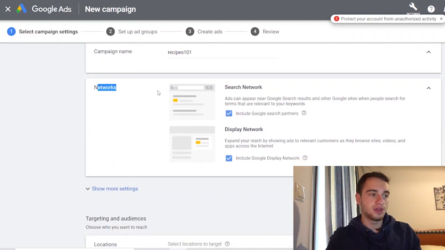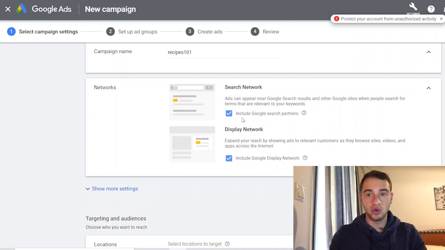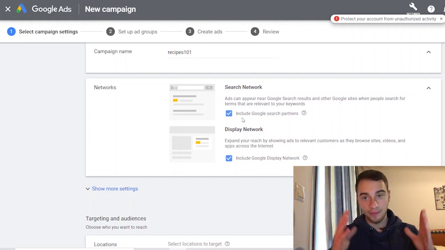So after that it says networks, search network, display network. Now I have seen a lot of videos of people actually leave both ticked. I wouldn't really recommend it, and I'll explain why. Google, of course, is a business, and the majority of its revenue comes from Google Ads, which we run, you and I. Google doesn't do that deliberately, but of course they want to make some more money. It would want to show your ad everywhere, so you can spend more money. But that's not what we actually need.